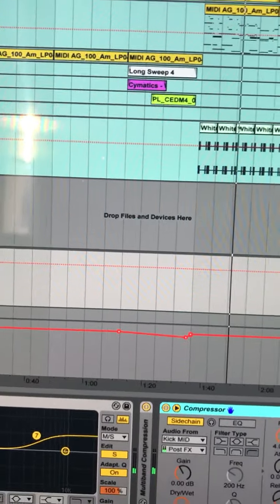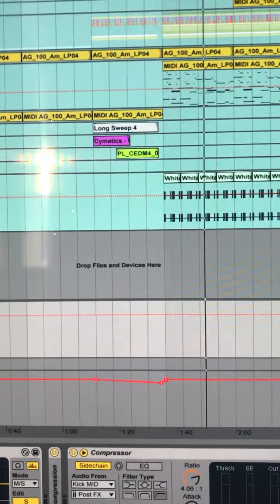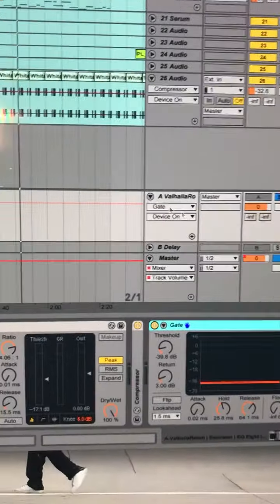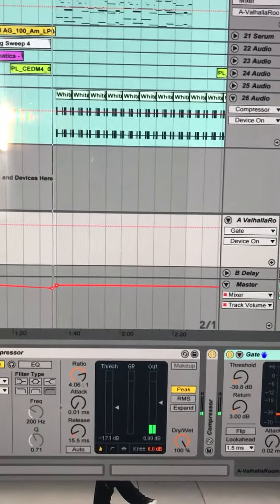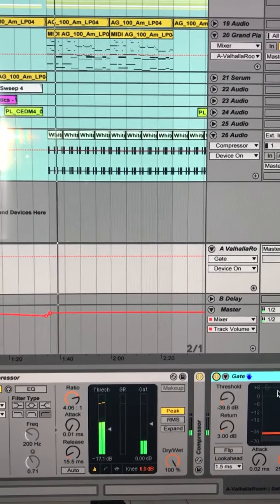Now the last thing is something that you don't necessarily need to have, but it does help, and it's a gate. Now the gate is the thing that ducks, because the reverb tail slowly declines. Sometimes you don't want that, you want it to get out of the way quick, so you drop a gate on there. Here's without. It just follows, and here's with.